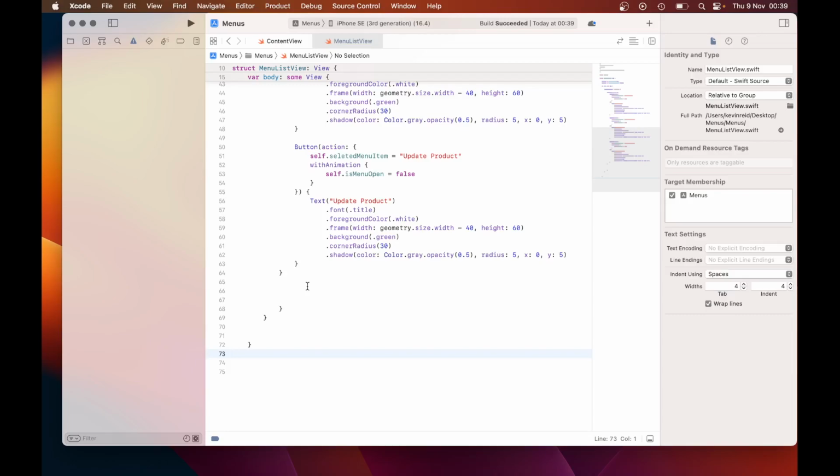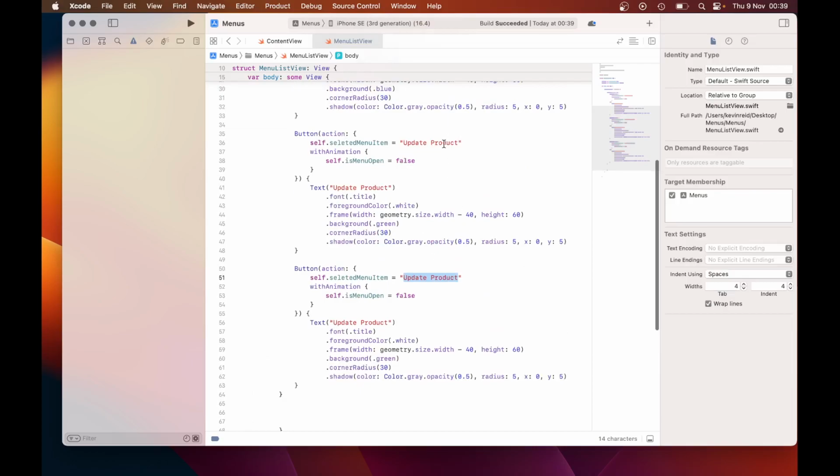Now we can go back to the menu list view, and then we can continue to edit the titles, the captions for the menu item. So this one should be not update product because we have update product here already on line 36. So on line 51, this should be product search. And on line 56, that should be product search. And the color on line 60, that should be orange. And everything stays the same.